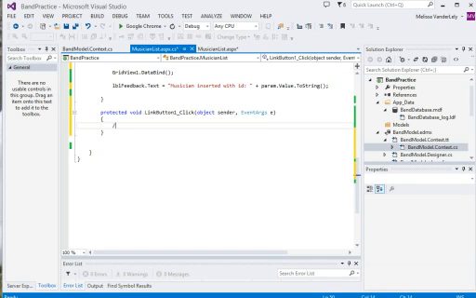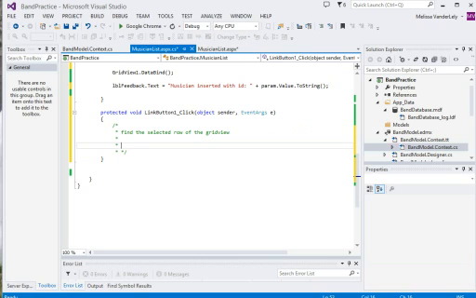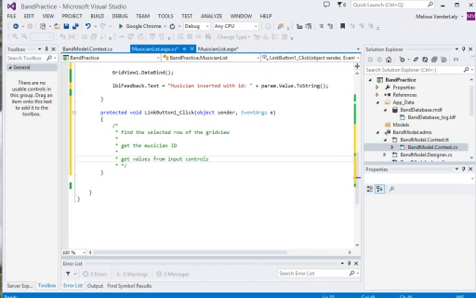And our code will have to perform the following steps. The first is to find the selected row of the grid view. The next step is to get the musician ID. We'll need to pass that to our update stored procedure. The next step after that is to get values from the input controls. So we want to find out what the users typed into the text boxes and selected from the drop-downs.